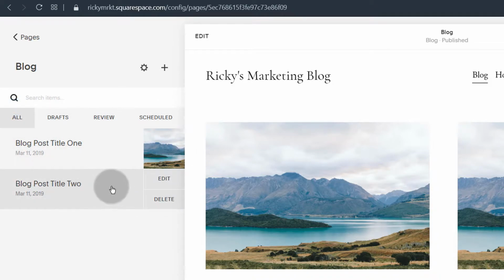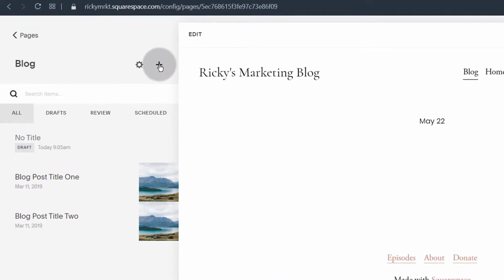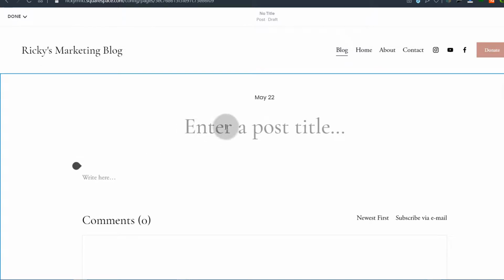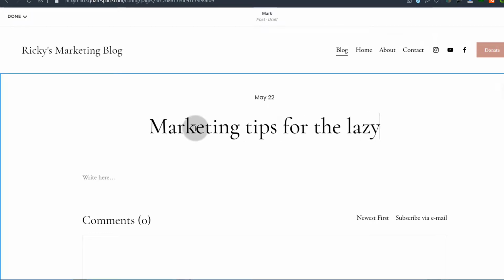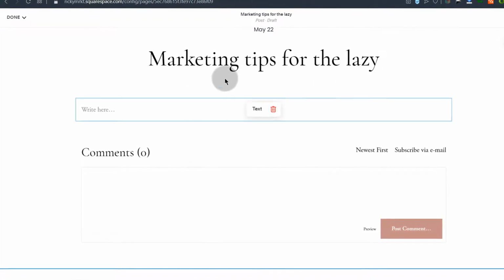So let me click here. These are samples that came with Squarespace. If you want to create a new blog post, I'll just click there and you can create your title. Enter the title. Let me call mine... this will be the title of my first post.